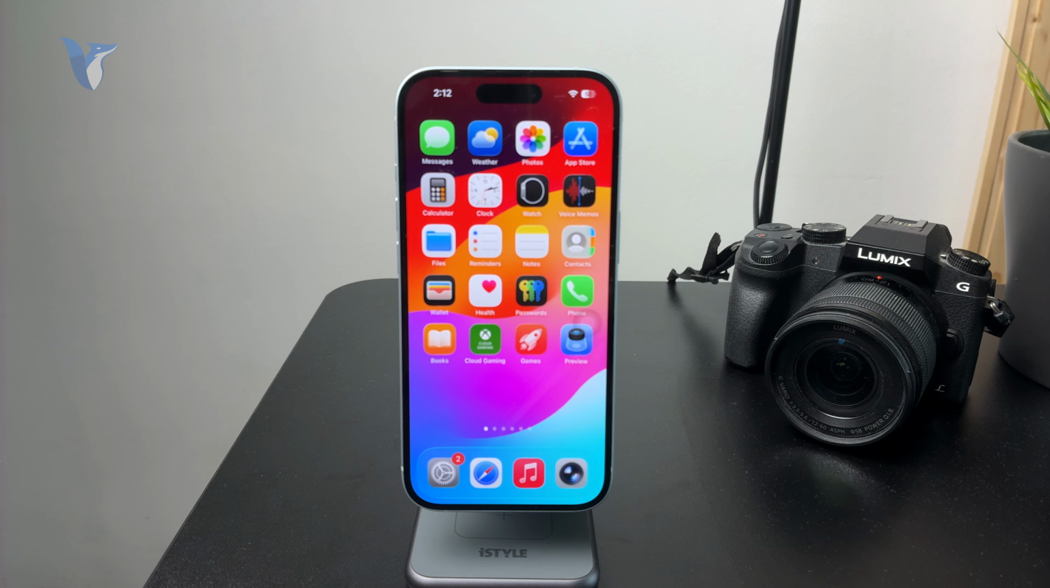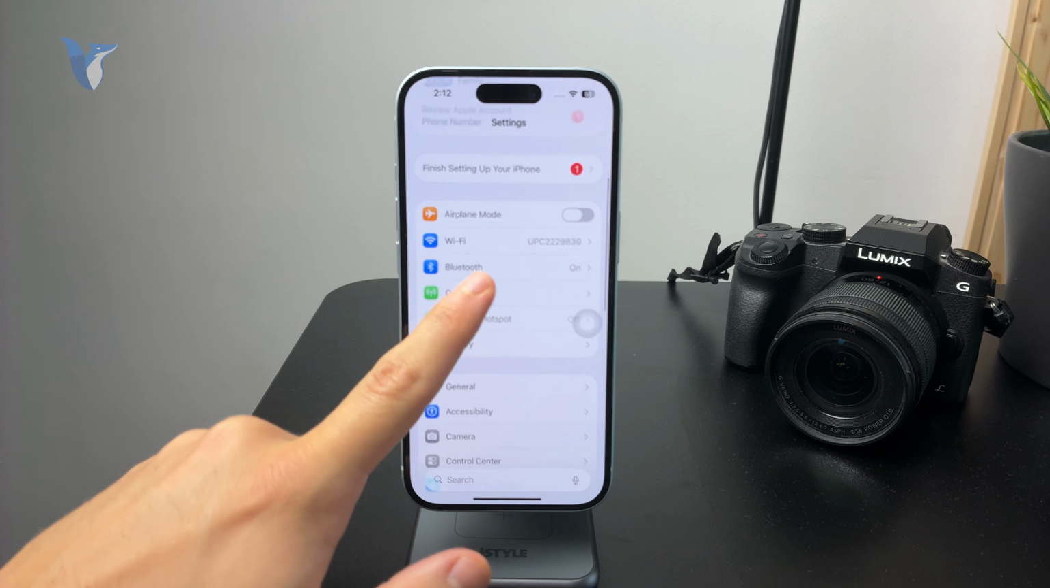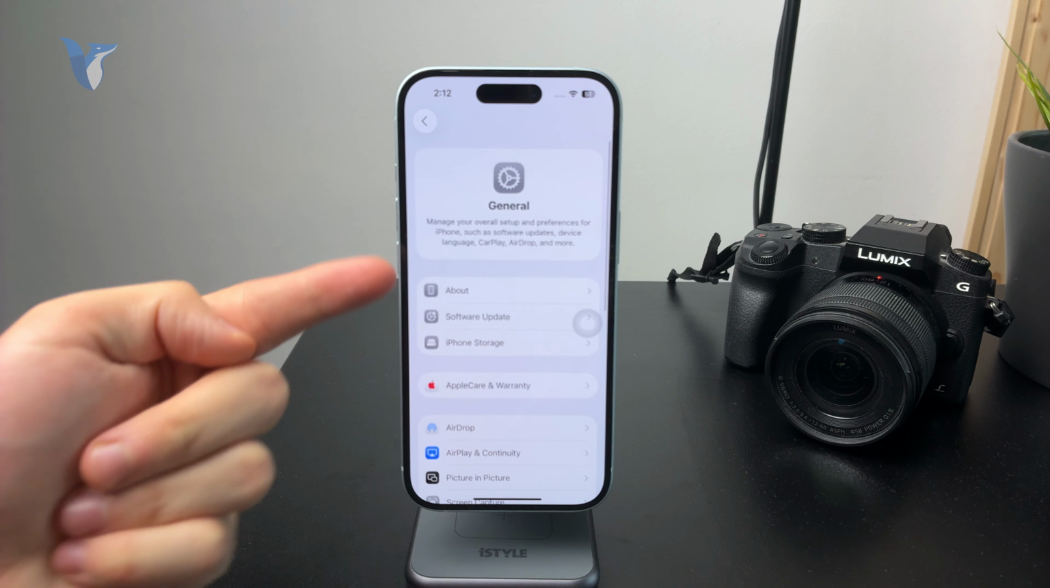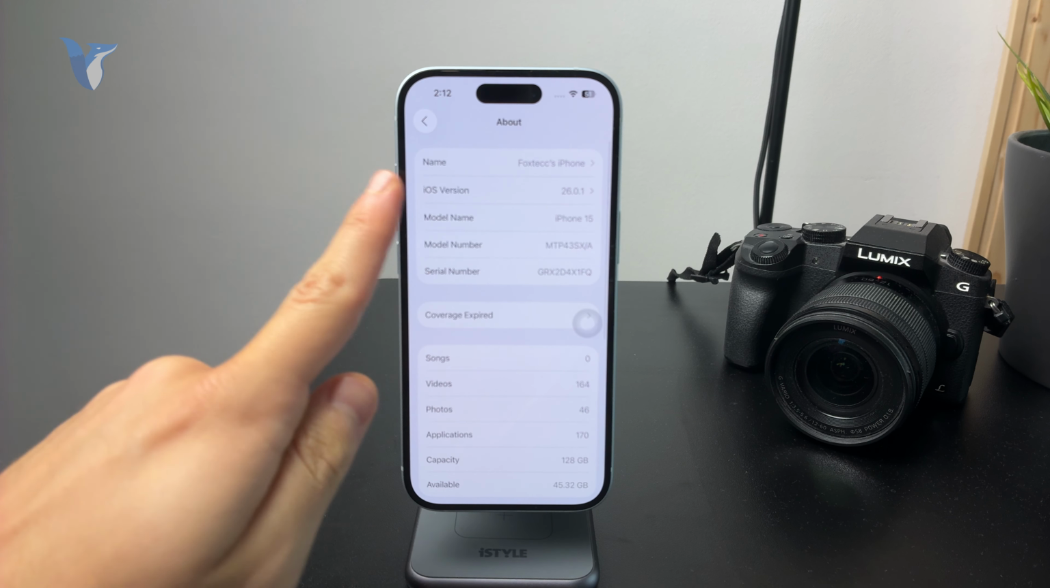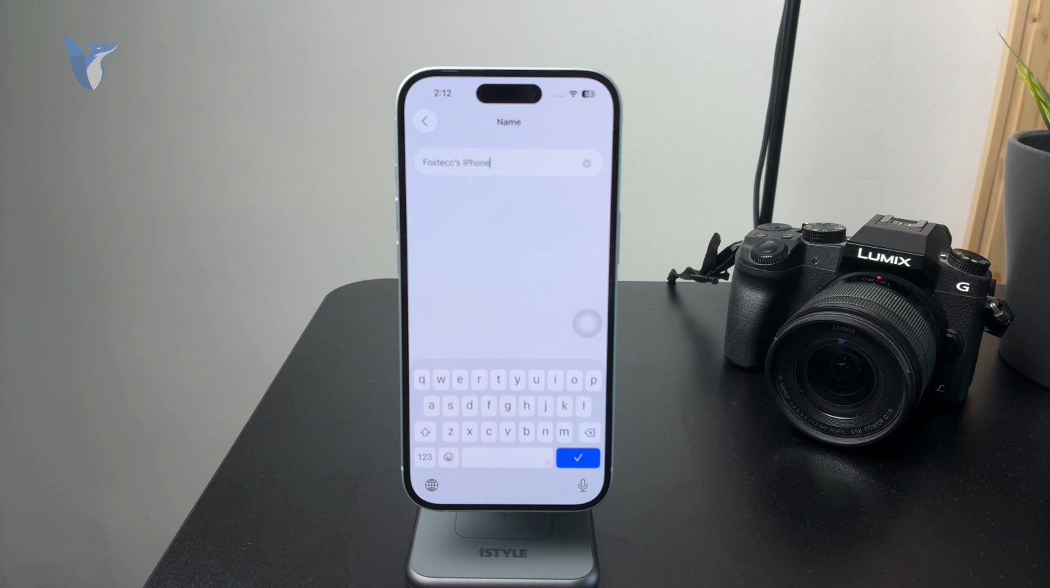If you go to the Settings app of your iPhone, then the General section and About, at the top of the list you have the name of your specific device. This is visible when you're using the Find My network, sharing internet through Personal Hotspot, or using AirDrop, right? This is when this name is visible.